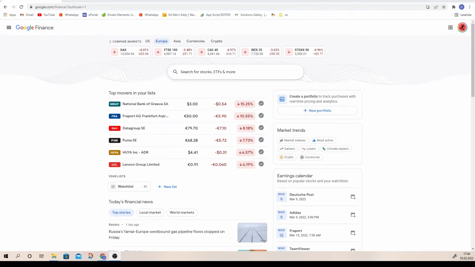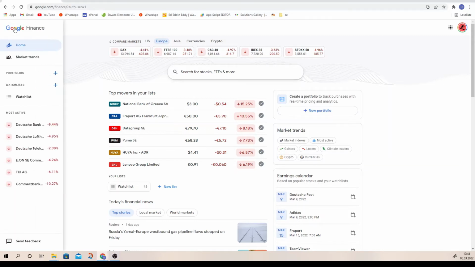So let's jump into the first view, of course. So the first view, as you see here on this main page. If you come here on the left, you will see the functions: home, market trends, portfolio, watch list, and so on and so forth. Here you can create new portfolios and also create a new watch list. Here you can see the most active stocks and shares in Google. Let's just go to the home.